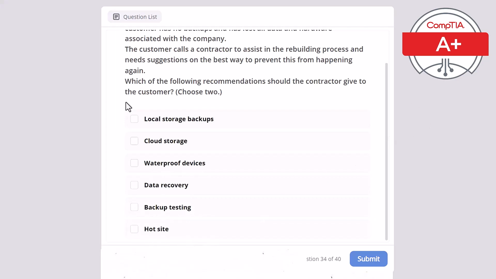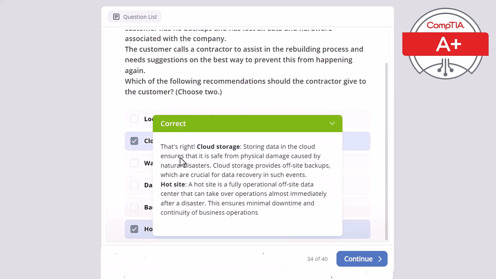And here the correct answers are cloud storage and hot site. As for cloud storage, storing data in the cloud ensures that it is safe from physical damage caused by natural disasters. Cloud storage provides off-site backups, which are crucial for data recovery in such events. And a hot site is a fully operational off-site data center that can take over operations almost immediately after a disaster. This ensures minimal downtime and continuity of business operations.